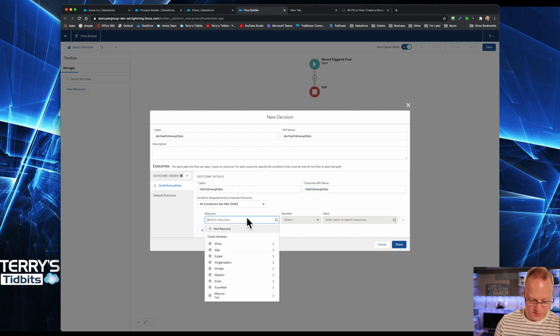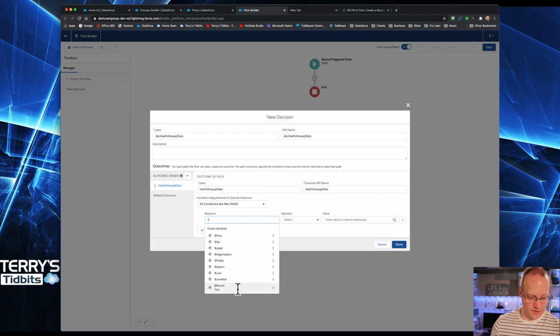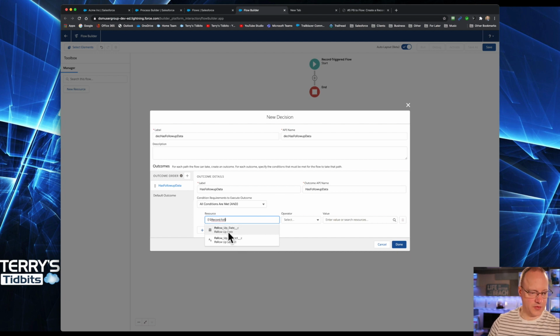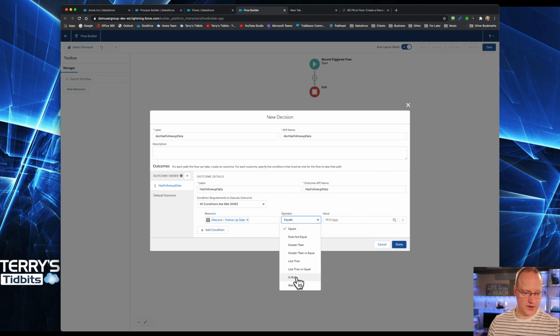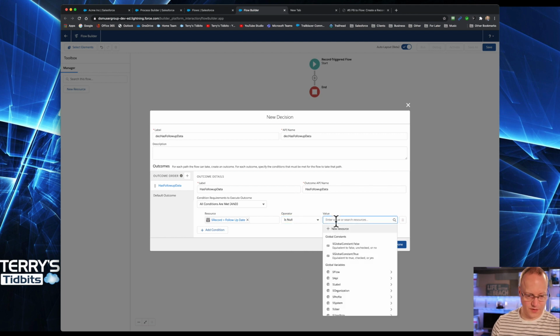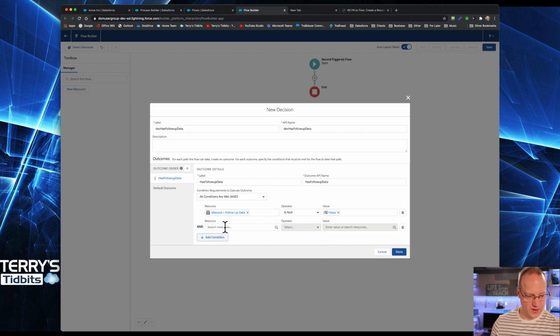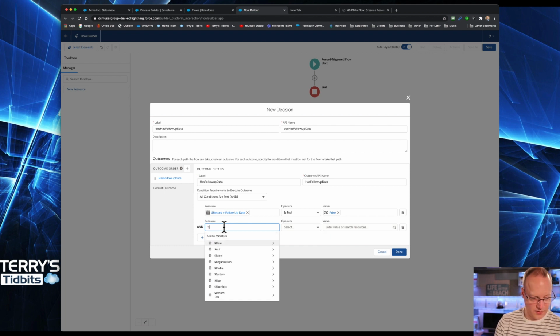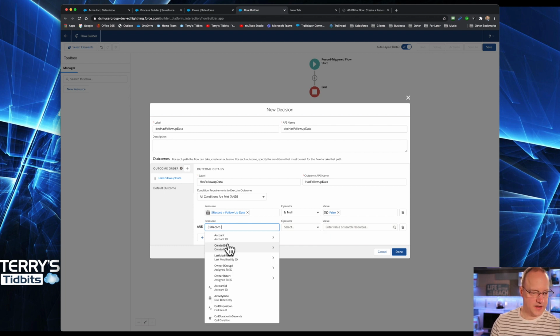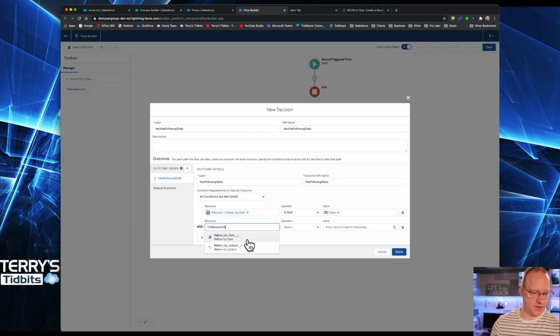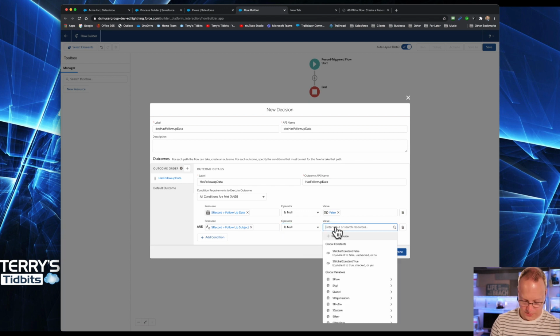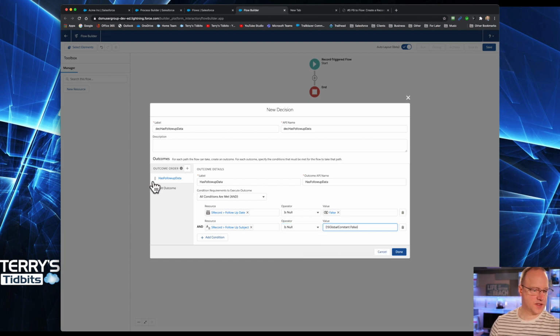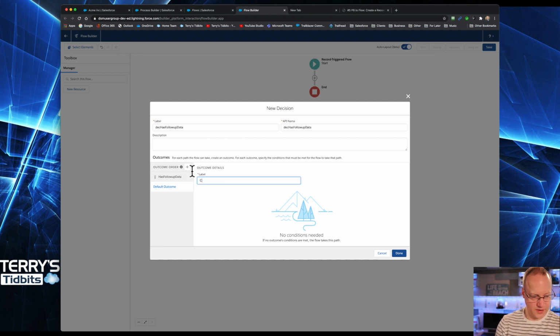And our condition is simply going to be $Record follow-up. Remember, the $Record in this case is our task record that triggered the flow. Is null equals false. And just because I don't want an error, I'm going to also check to make sure that our follow-up subject is null is also false. Okay, so there's my condition. Our default outcome, we're simply going to call continue.